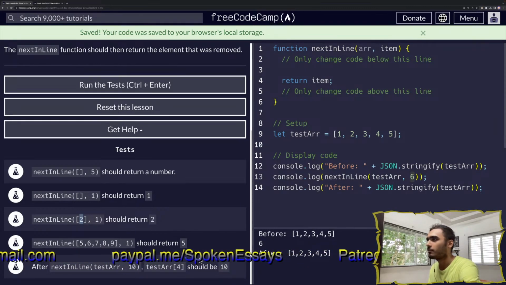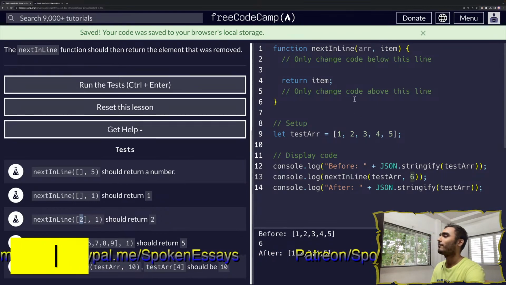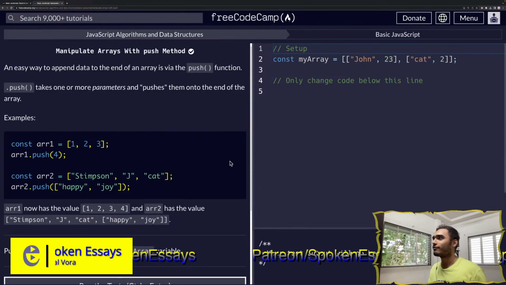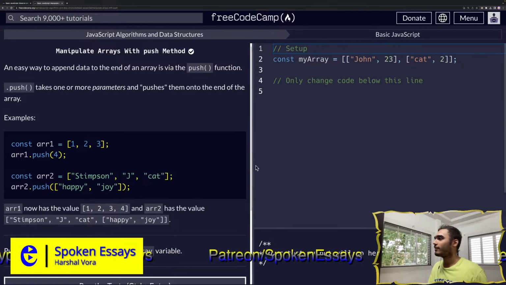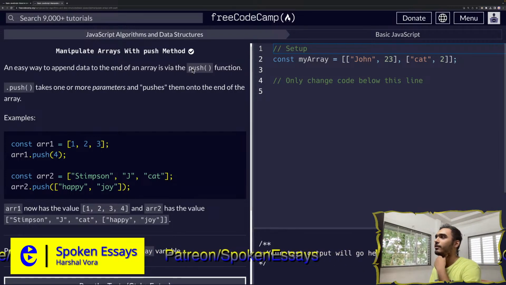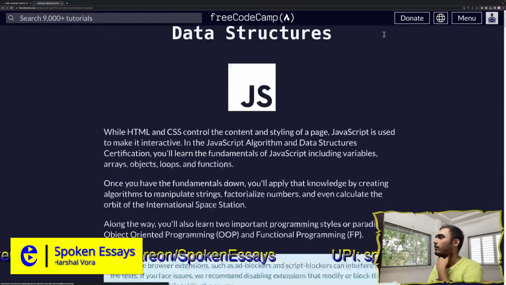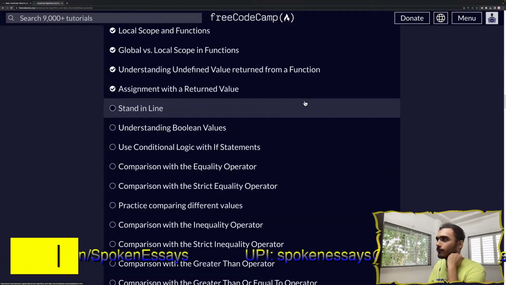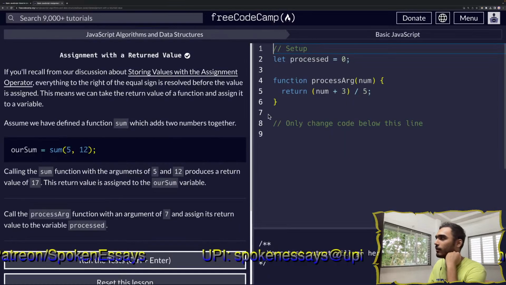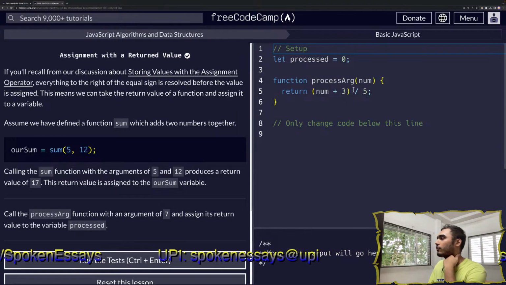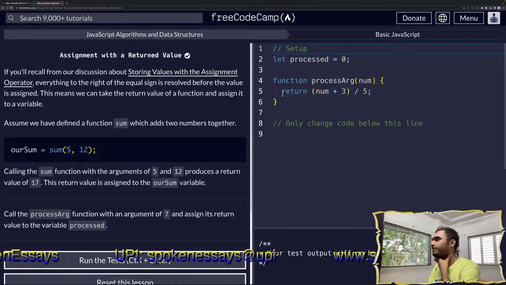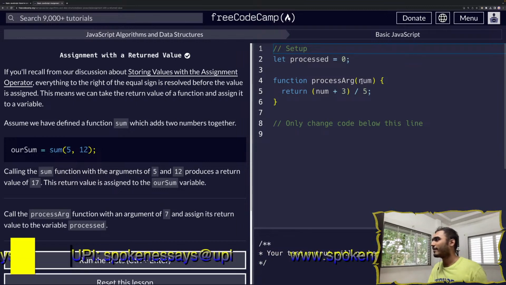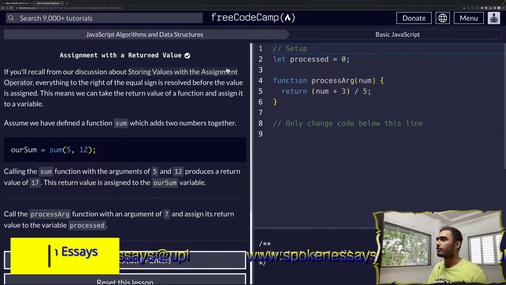Yeah, I'm completely gone. Wow, that is the first time. You know what, I'm going to refer to the previous step we did. Maybe that will help me understand. Let me open this, scroll down, assignment with a returned value. So this is how we wrote this, return this. It would take a value num plus 3 and it would return this.